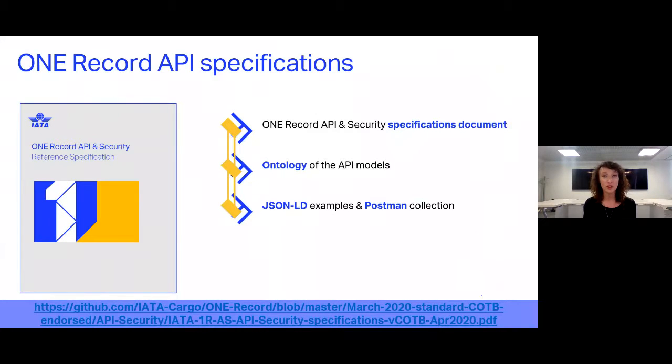Take a look at the ontology of the API models if you want to have an idea of what these models look like. Also, there's the ontology for the data model related to cargo that you can download on GitHub. Also, we have provided JSON-LD examples and this Postman collection. Everything is on GitHub, so please take a look at that.